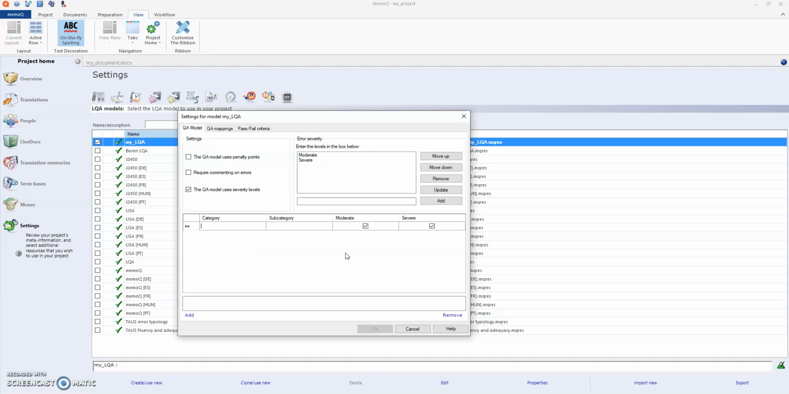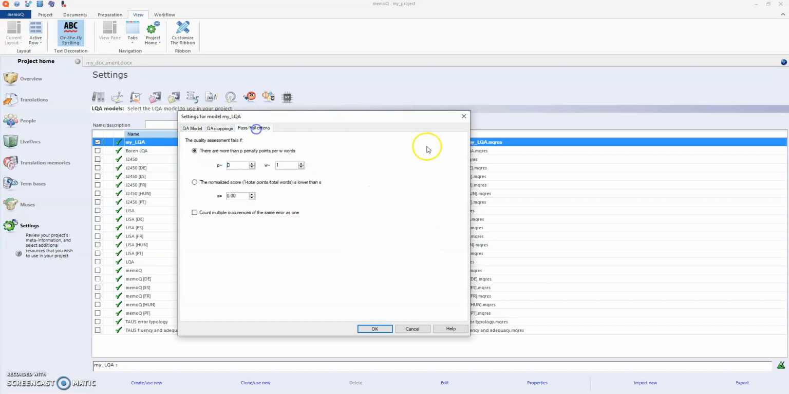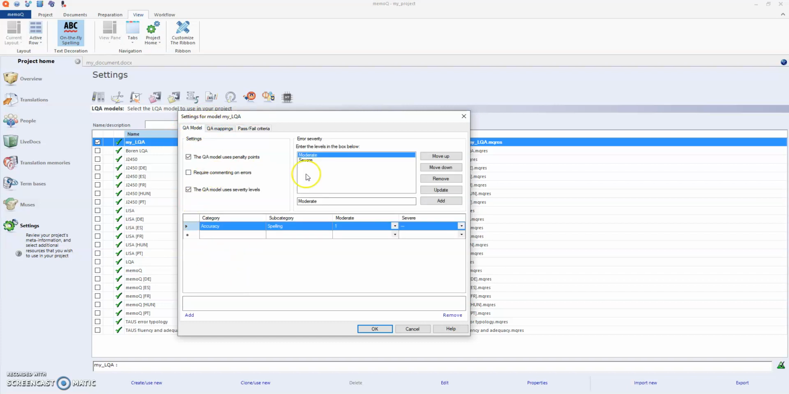So for example, you could say fluency and spelling or something, whatever you wanted to do, accuracy. And then if you wanted to do these check marks, you could do that. You could do penalty points, and if you do penalty points, you could come over here and say that you don't want any more than one penalty point per, well, however many words. So you can do whatever you want kind of here to have some specifics for your LQA model.